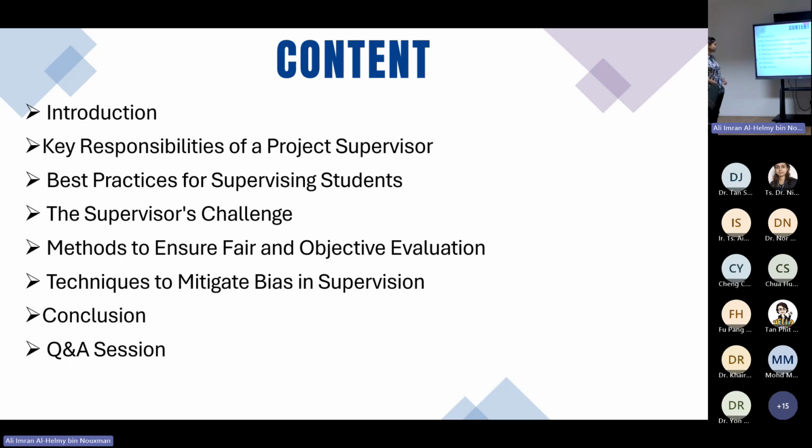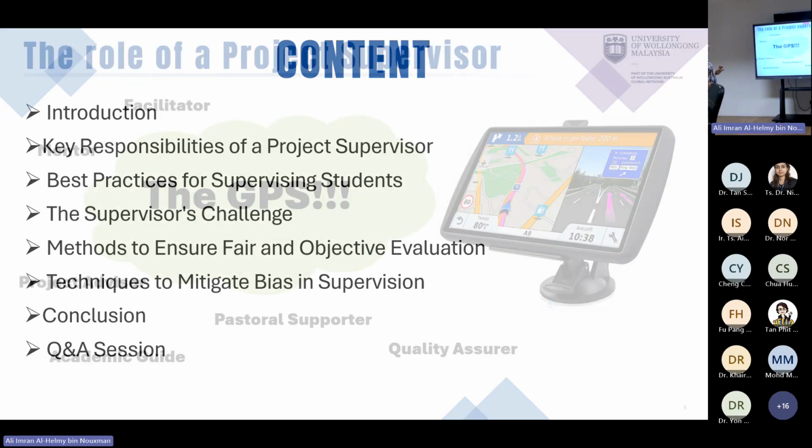Of course, I will also touch on fair and objective evaluations. How do we evaluate your students' work without bias? And then how to mitigate bias in supervision. Sometimes we have 2 students. One student you like a lot, so you try to spoon feed or encourage them. But another student has some issues and you don't like them. In this situation, as a supervisor, we need to be professional. We need to make sure we have certain ethics to follow and use as a framework so that there will be efficient supervision. Then I'll conclude.